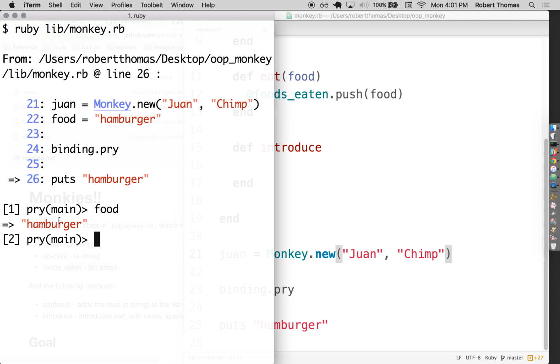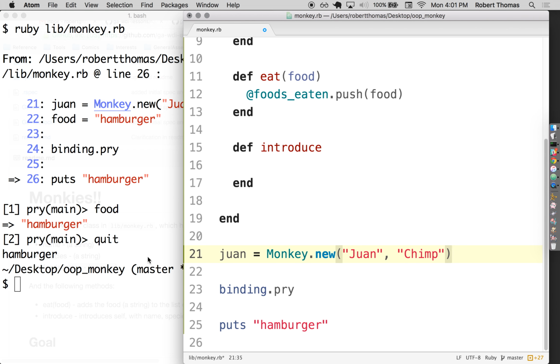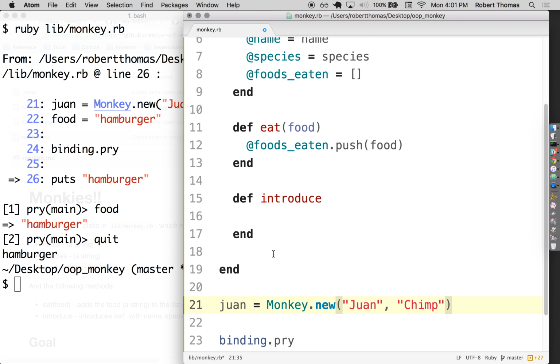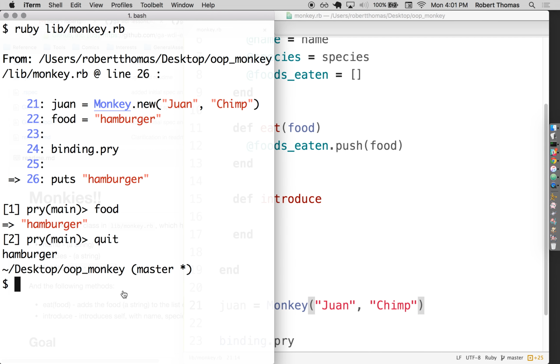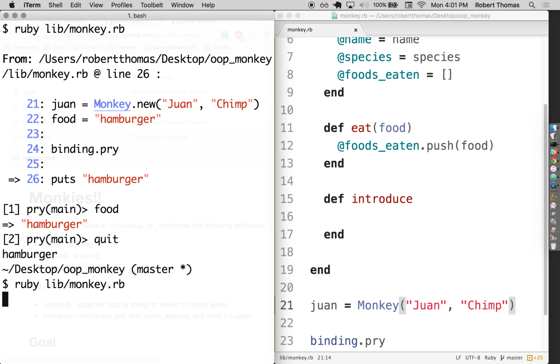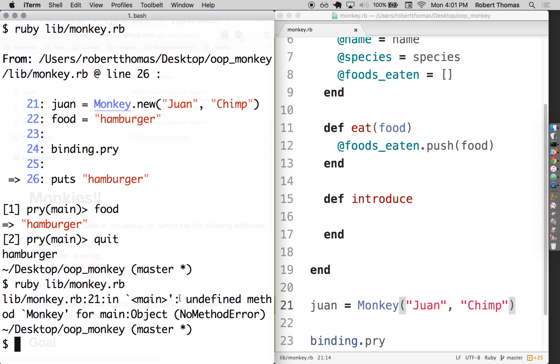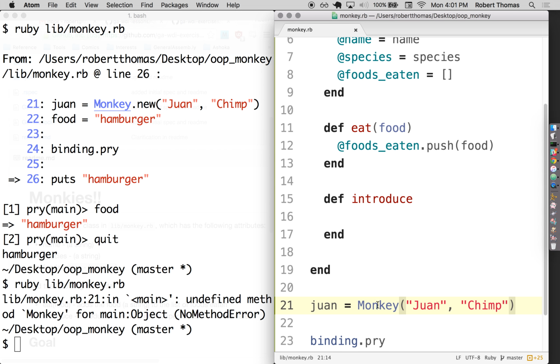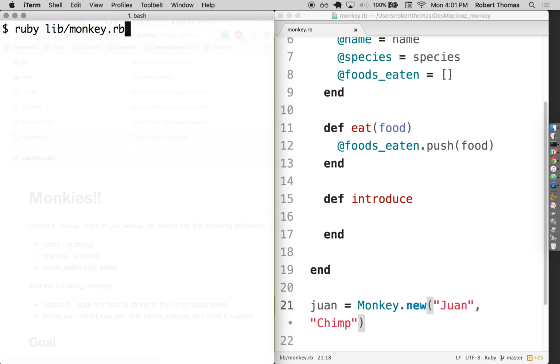What's up, Sarah? So when you first initialize, you have to go and make the new whatever it is right after? Yep, you got to do monkey.new. If you don't do .new, it's not going to create a new monkey. So if I do just monkey like this, actually I'm not really sure what will happen. Let's find out. It will say undefined method monkey for main object. So yep, it's got to be monkey.new in order to create a new monkey.